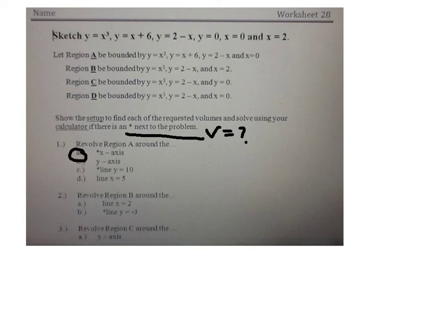So part A, you're going to get the volume too. Part C, the other ones are just setup. If it has an asterisk, I want the volume. Use the calculator to get that, of course.